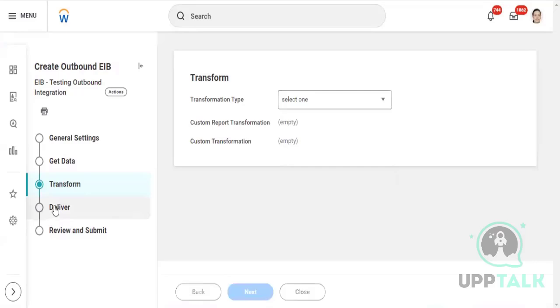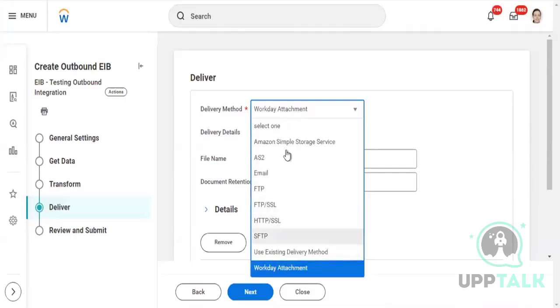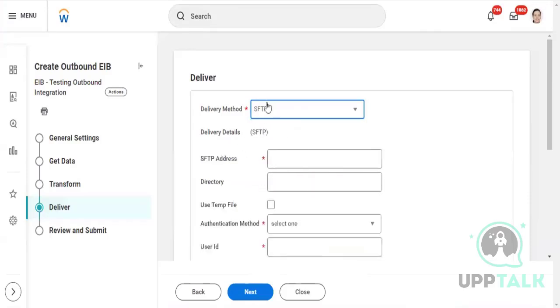Then coming to the deliver step, you can see where you want to send the data to the target system, which system you want to send it to. If you want to send to any third-party vendor system, that vendor will provide you this information. The most used one is SFTP, secure file transfer protocol, which is the delivery method that mostly will be selected.